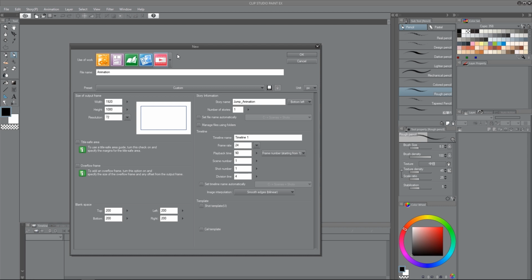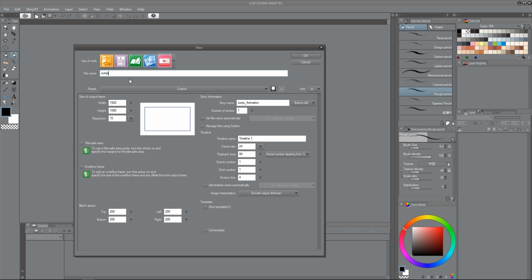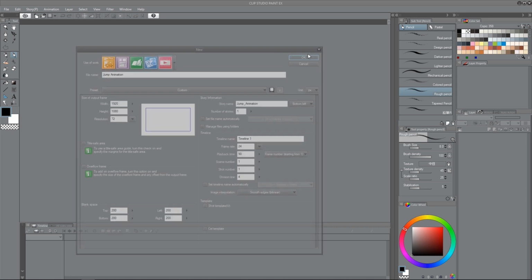Now, the size of our scene is 1920 by 1080 pixels, but you can also try it at different sizes like 1280 by 720 pixels or 854 by 480 pixels. But for this project, we'll be using the 1920 by 1080 pixel size. Now, I'll just leave the resolution at 72 dpi and we'll be running our animation at 24 frames per second. Now, 24 frames per second is the standard frame rate for animation, so we'll stick to that for now. Oh, let's name this animation project. Let's name it Jump Animation. Now let's create the file.